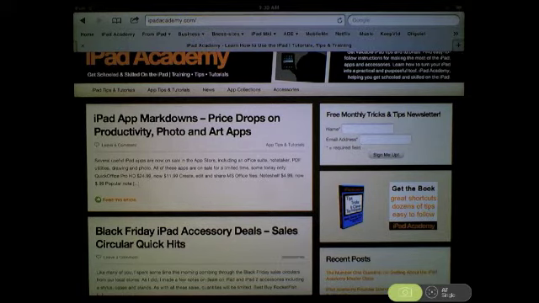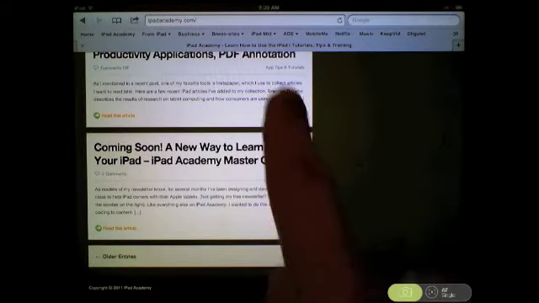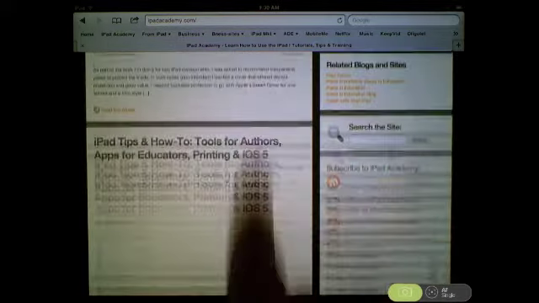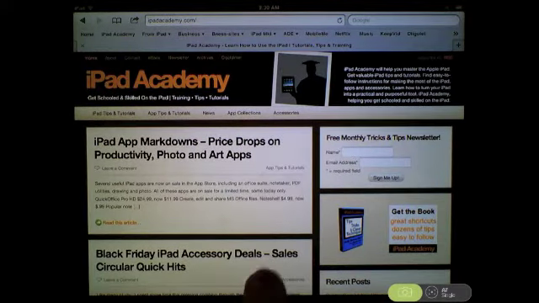So when we want to scroll down the page in Safari, we just swipe up. When we want to scroll up the page in Safari, swipe down. Think about it this way. You're actually pulling the content down or pushing the content of the page up.